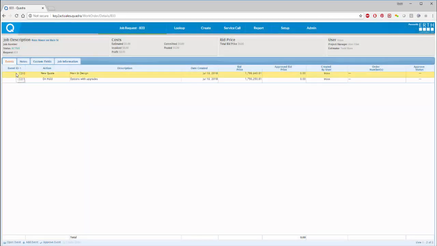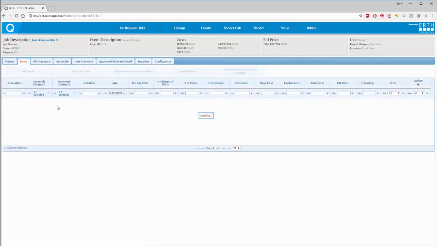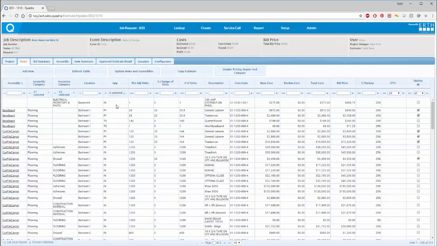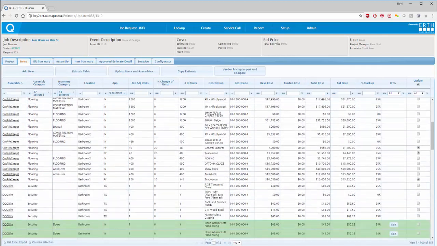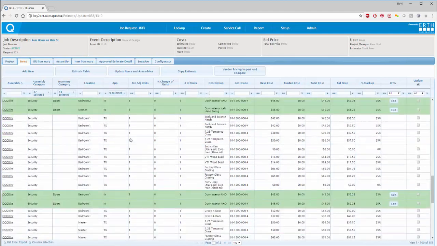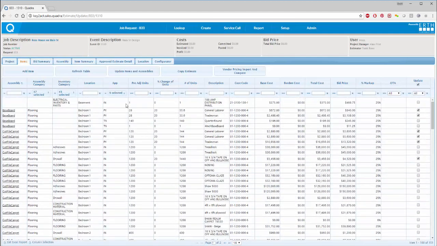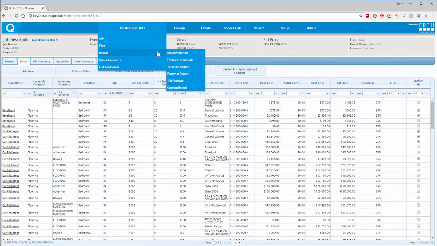Okay, so what I'm going to do here is take a look at what's on this particular estimate. So we're going to go through and look at the various elements that we have. So here's all of the items that are on this particular model, and it's really broken it out. If I run a quick report here, I'll run this bill of materials example to show you.